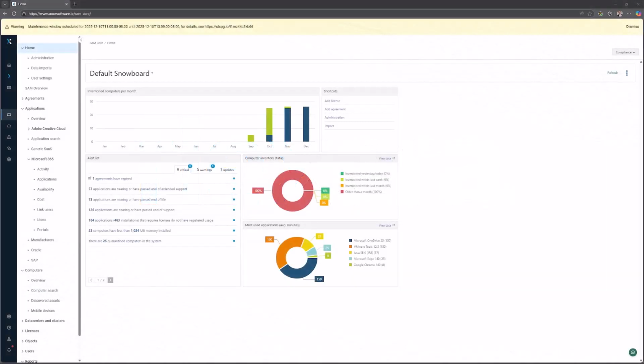Hello and welcome. Today we're showing you how to manage your VMware and Broadcom data centers compliance within Snow Atlas, this platform. So first of all, how do you get your VMware data into the Snow Atlas platform?